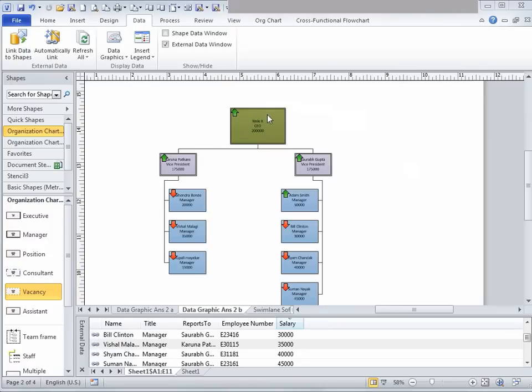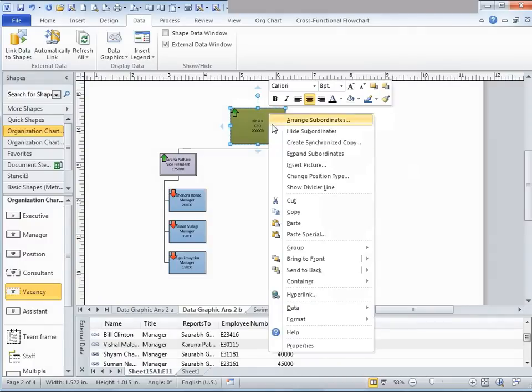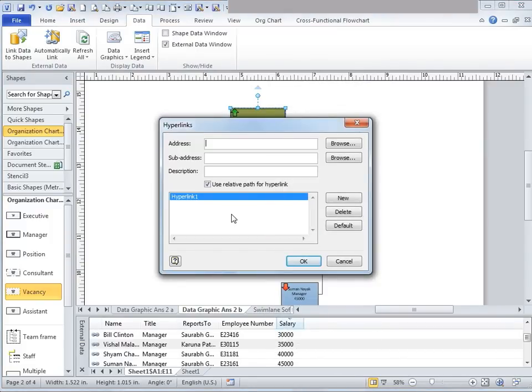Go ahead and click on the object which you need to create a hyperlink for. So let's say I'm going to click on this particular object, and I'm going to right click, and I'm going to click on hyperlink. So this is the address field, this is the sub-address field. This is just to introduce you to the window, and I'm going to click cancel right now.